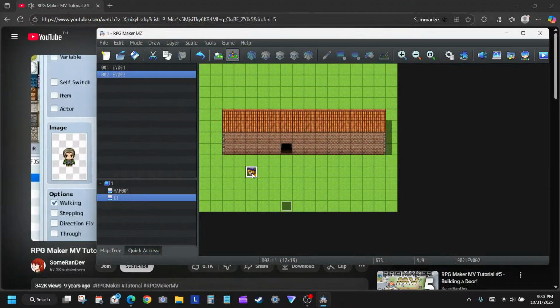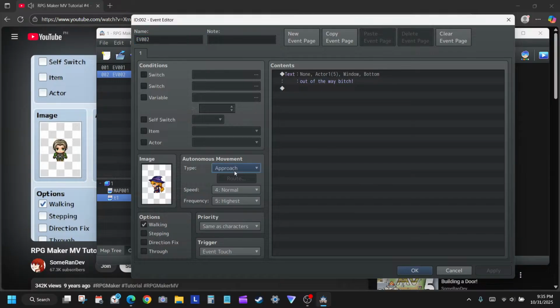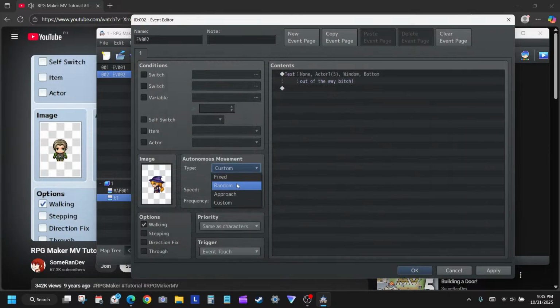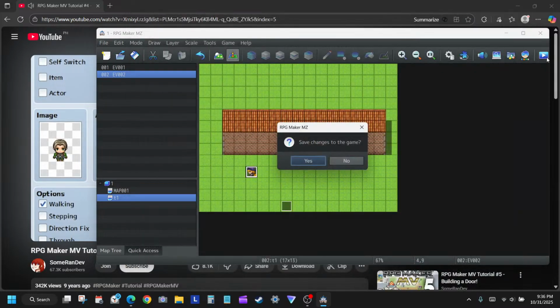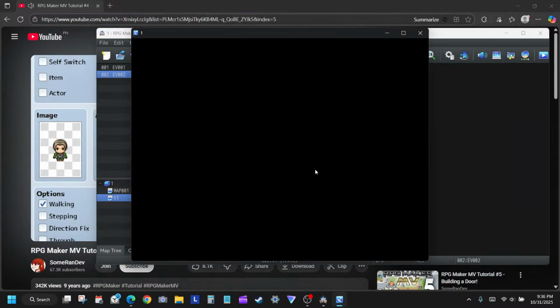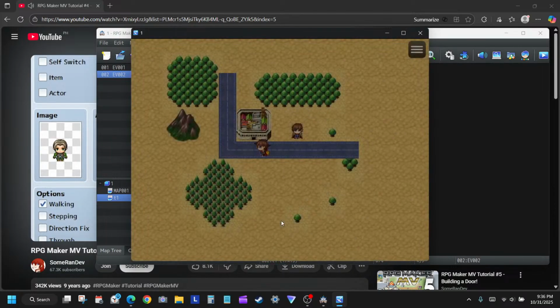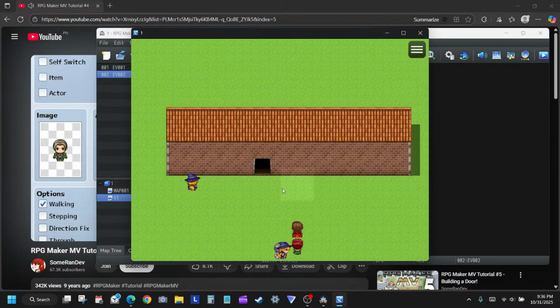The next type is the approach type. For the most part, you won't really use this for any typical NPC, but you may use it in future events that we'll go over later. For the time being, approach makes the NPC approach the player. Whenever you use this, I would recommend using the highest frequency, so that they're constantly moving. If you want to follow the player, or maybe it's an enemy that's trying to attack the player, you want it moving as frequently as possible. For the speed itself, it depends on the NPC. We'll set it to normal for now, and let's test out how this looks in our game.